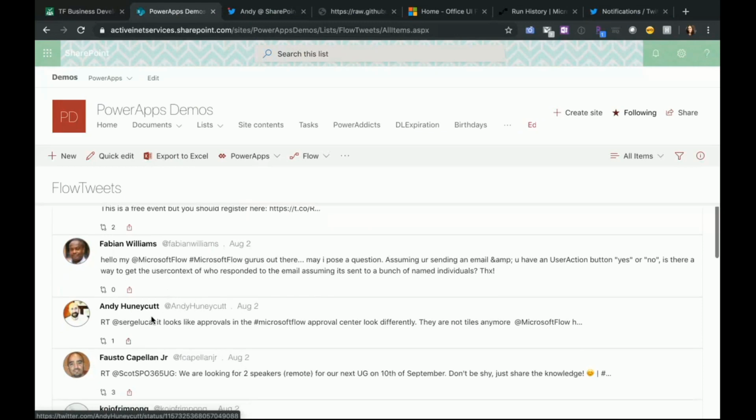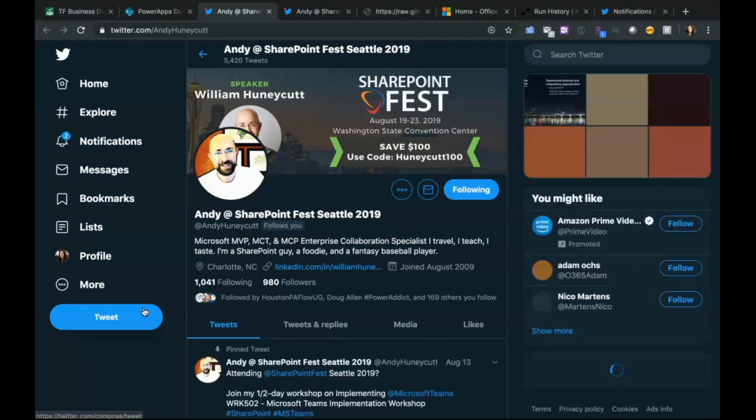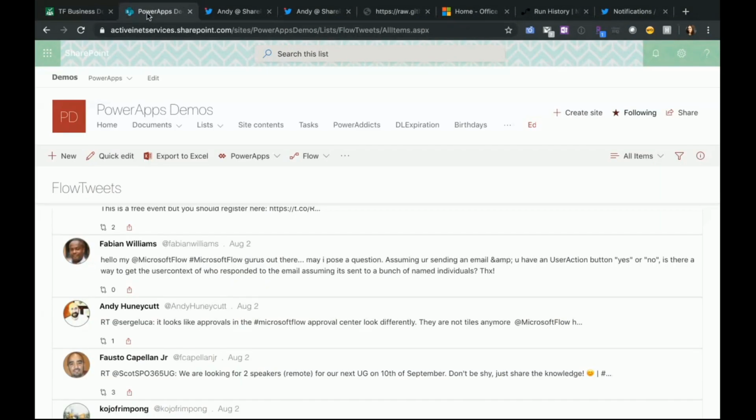I also made their name a hyperlink here. If you were to click that, it would take you straight to that person's Twitter profile. Pretty cool. Again, we're pulling in their Twitter profile image. The flow is doing all the hard work for us. It's finding the tweet and writing all of this out to the list for us with the URL for their image. And we're just applying styling over that to make it look kind of like Twitter.